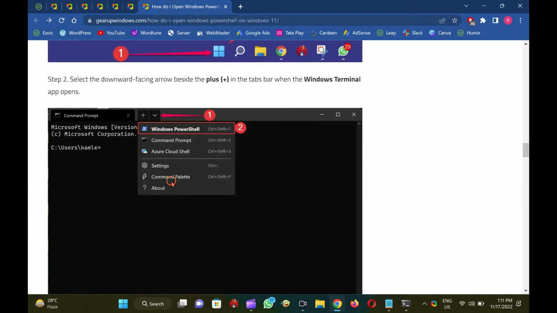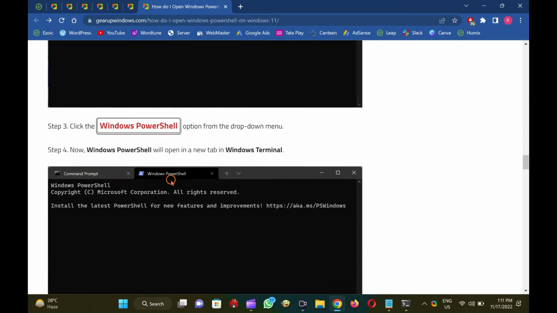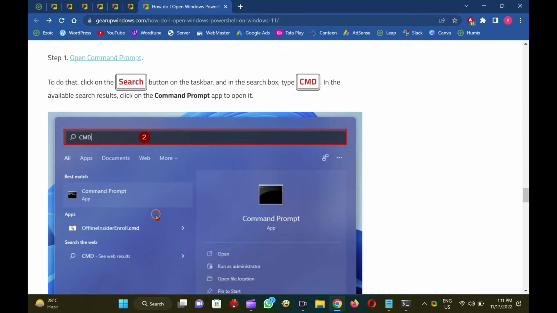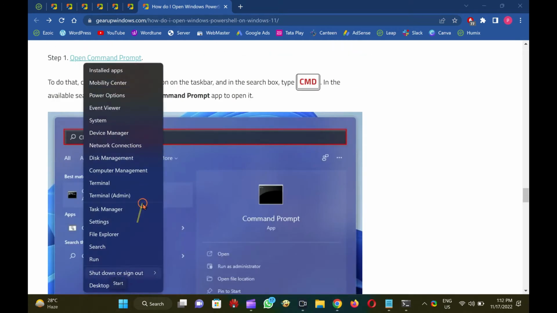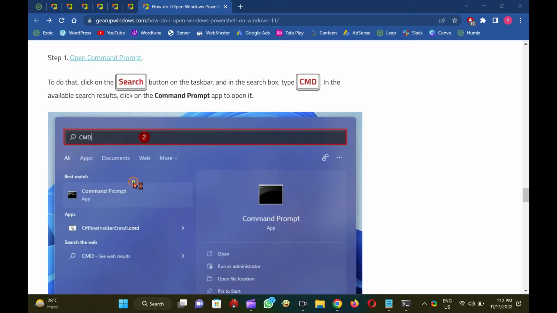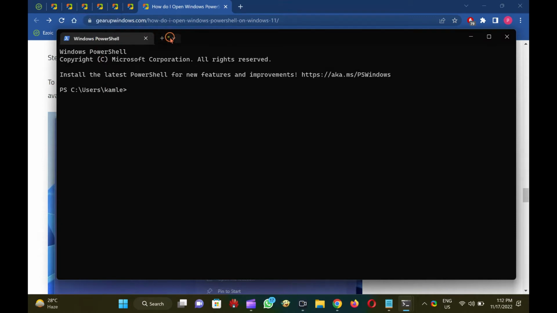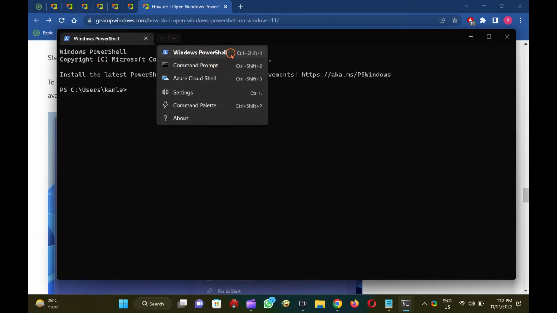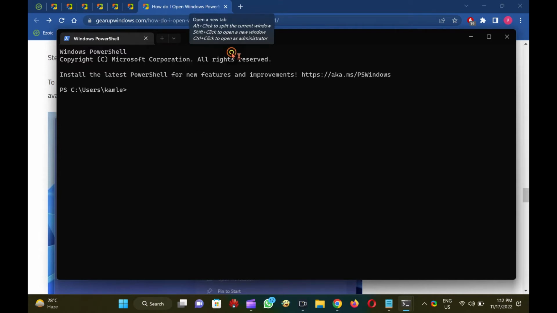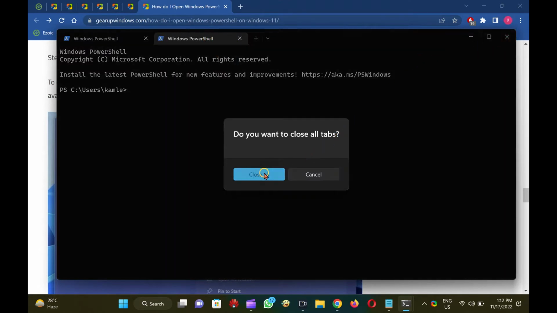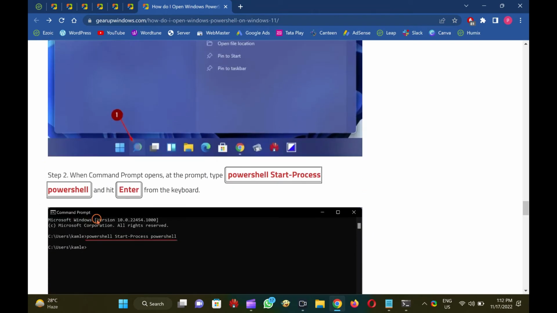How to open PowerShell using Windows Terminal? Open Windows Terminal by right-clicking on the Start button on the taskbar and then selecting Terminal or Terminal (Admin). By default, it should open the PowerShell profile. If not, select the downward-facing arrow beside the plus in the tabs bar when the Windows Terminal app opens. Then, click the Windows PowerShell option from the drop-down menu. Now, Windows PowerShell will open in a new tab in Windows Terminal.